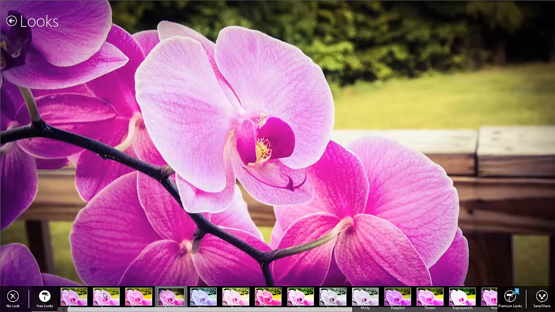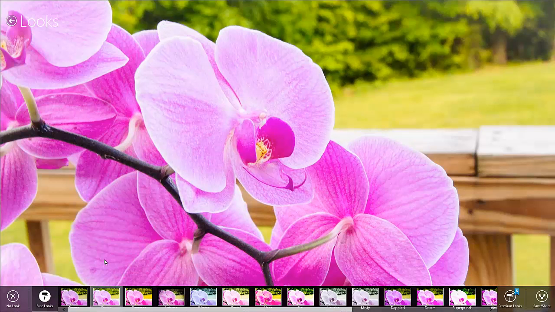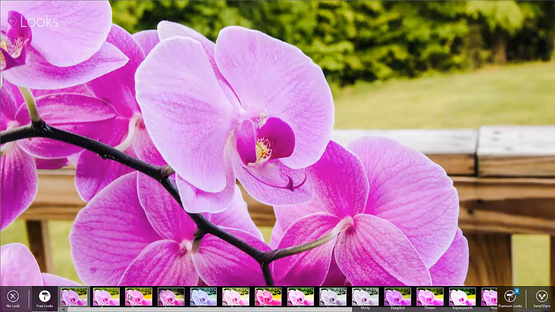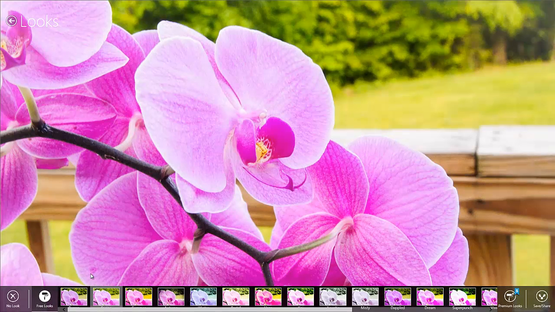Since it's spring, let's try out the spring one. The spring one seems a little bright. Let's see this one. Actually, the spring one does look pretty nice, because it is spring and it kind of matches the color of the thing itself.